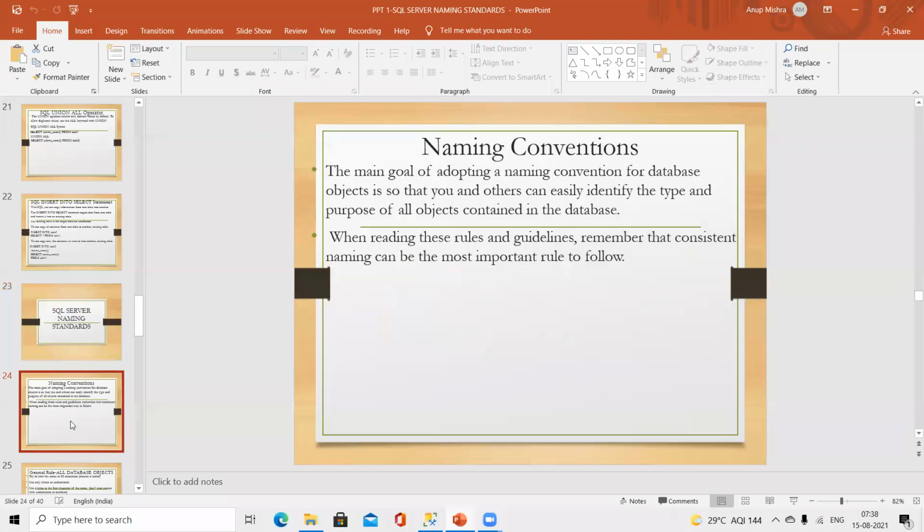So the main goal of adopting a naming convention for database objects is that you and others can easily identify the type and purpose of all the objects contained in the database. When reading these rules and guidelines, remember that consistent naming can be the most important rule to follow. Whenever you are naming an object, because multiple people are working together, it's important that we follow the standard rule so that others can also understand what this thing is, what type of object it is, and all of that.